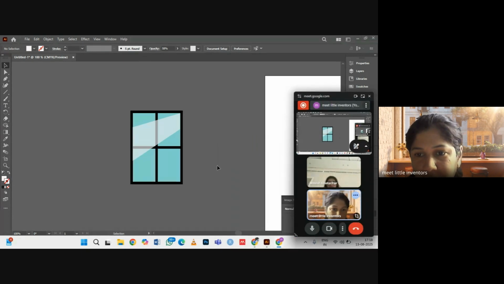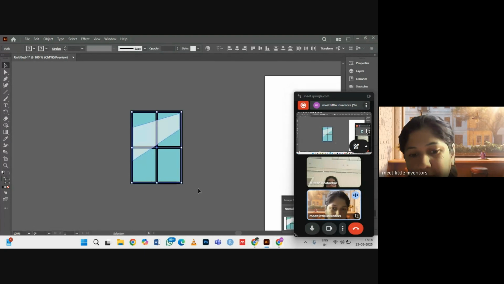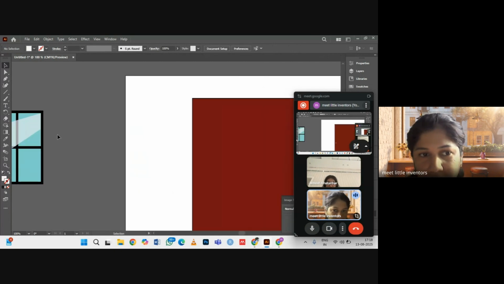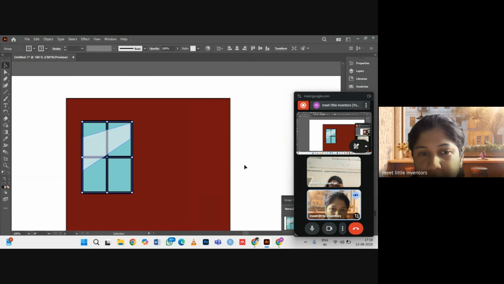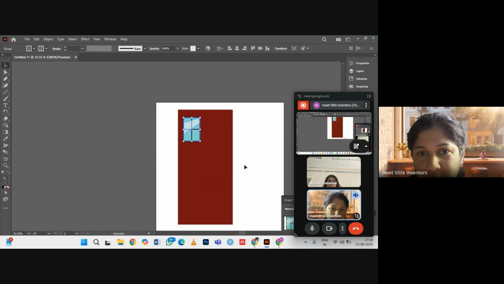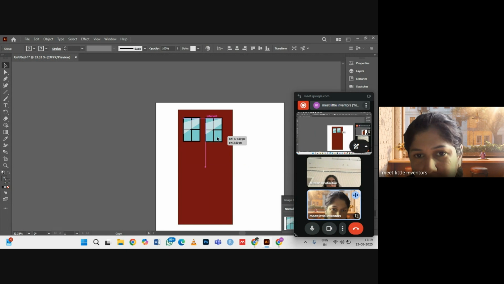Now what you will do, you will select them all, and you will press Command G, G for group. And then you add this window over here like this. So it's easy, right? You just have to make these windows and then copy it.